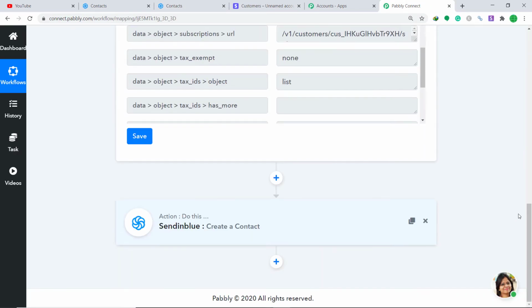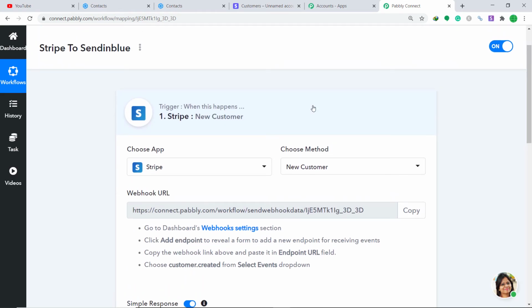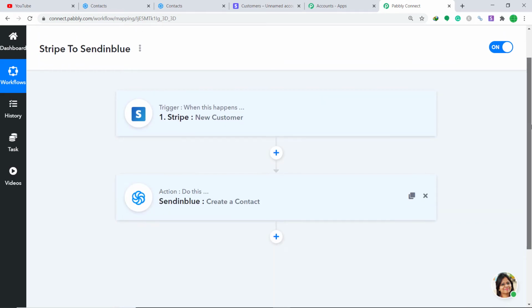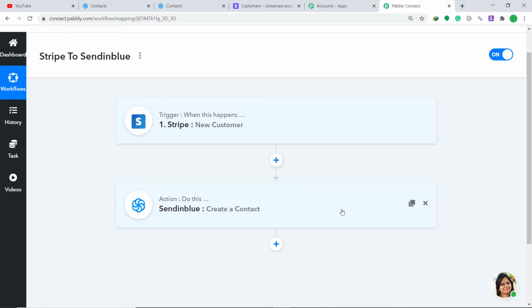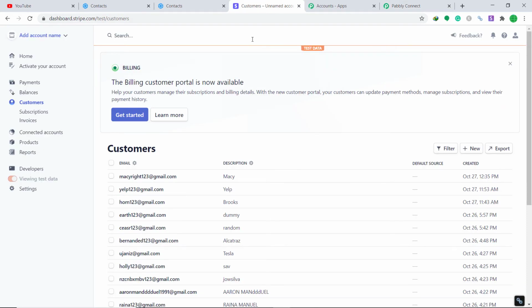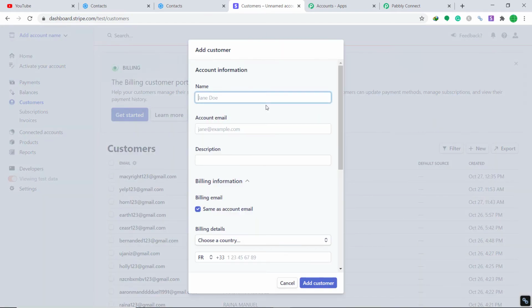So let's minimize this. This is the action window that I have minimized, and this is the trigger window that I have minimized. So basically, this is the whole process in a nutshell. First, you integrated Stripe to Pabbly Connect, then you integrated Pabbly Connect to Sendinblue. So now there is a perfect flow of data between Stripe and Sendinblue. Okay, so let's make one more customer in Stripe. Okay, I'm sorry about that.